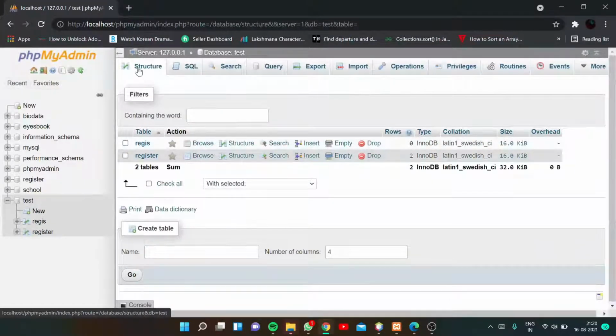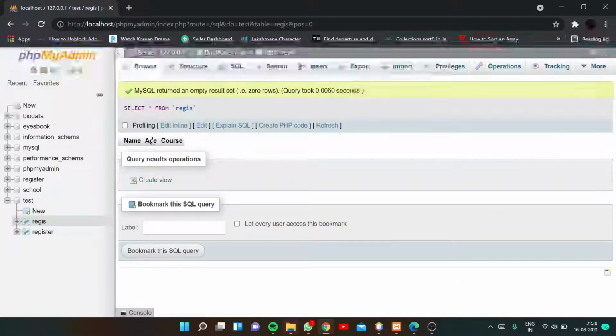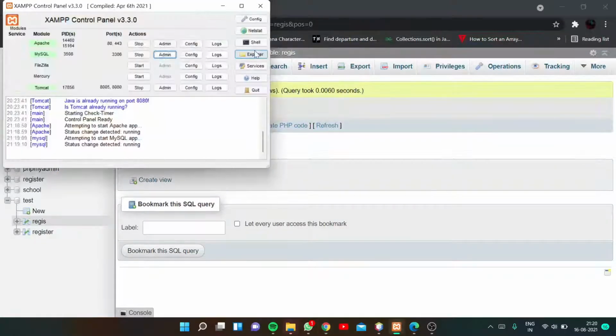You can see this inside this regis. I've added 3 columns: name, age, as well as course. And now we are going to insert the data into this. For that we can go back to the code.